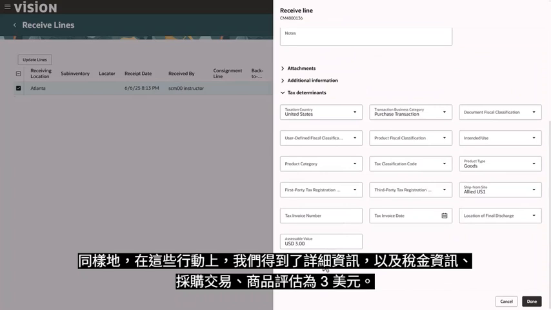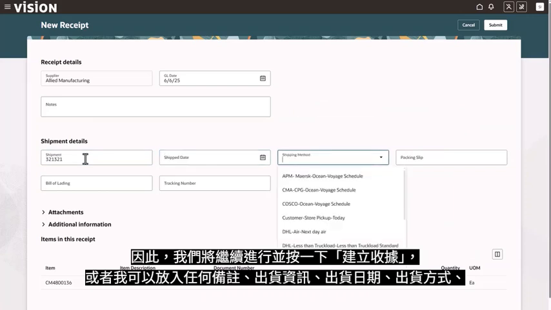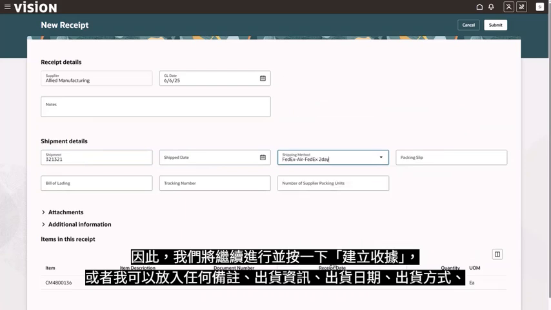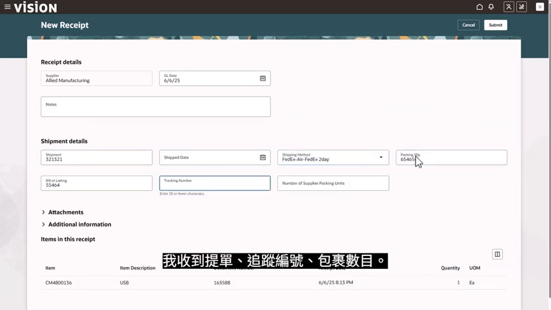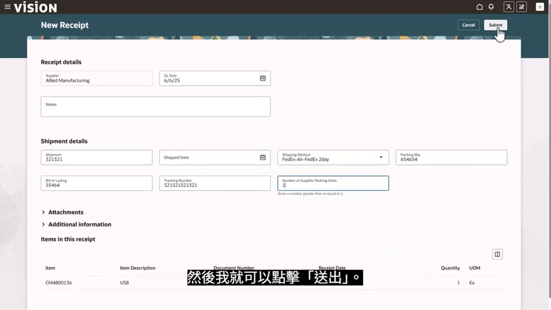So we'll receipt, where I can put in any notes, shipment information, shipping method, packing slip number, bill of lading, tracking number, number of packages, and I can hit submit. And hopefully we'll get a little message at the bottom of the screen. Yep, receipt created, 651. All right, that's a quick peek at the receipt.